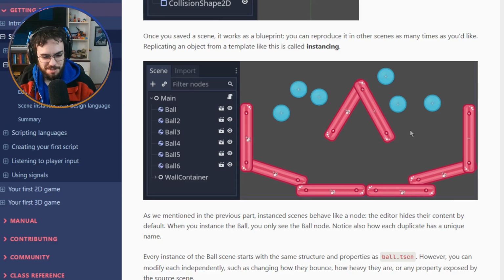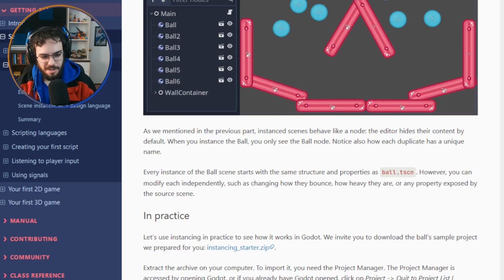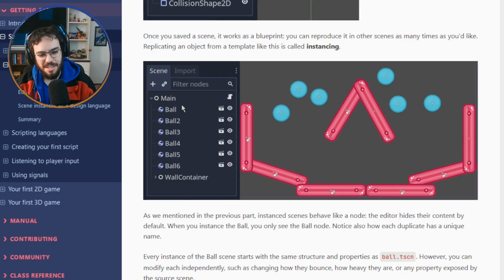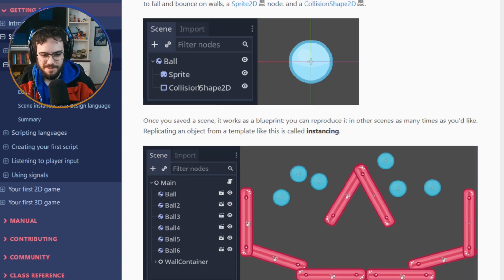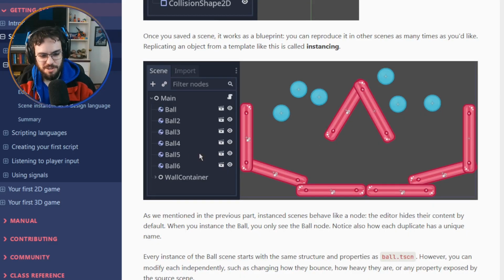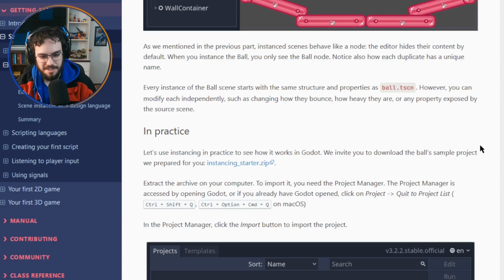They're going to make a bunch of copies of their ball. As we mentioned in the previous part, instanced scenes behave like a node. The editor hides their content by default. When you instance the ball, you only see the ball node. Notice also how each duplicate has a unique name. Ooh, that's nice. So it just gives them unique names, and then it hides all of this stuff, which I assume you can still expand and look at in some way.